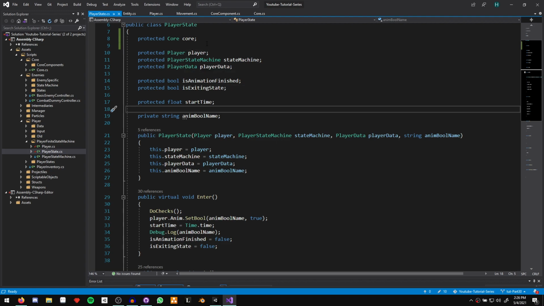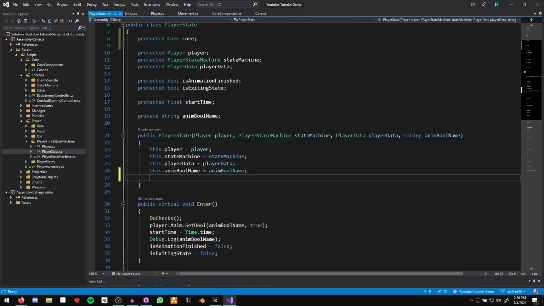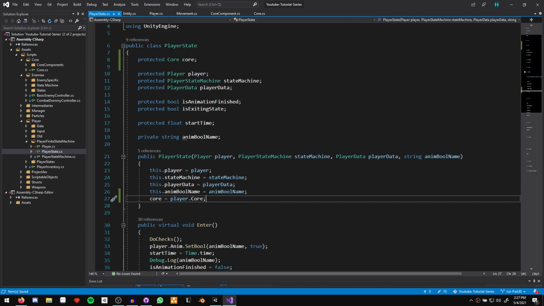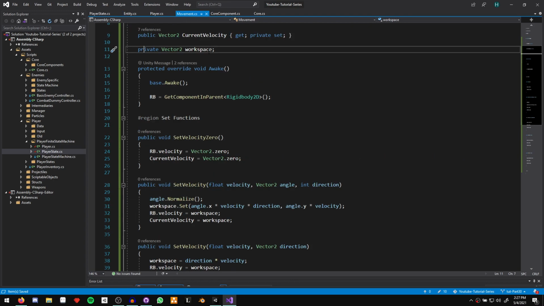So we have this protected core. In here, we can just say core equals player.core. Now, I did say we don't want this state to be reliant on the player script, but we'll change that eventually. I think it's going to be a pretty big upgrade. For now, this will work. Now, all of our states have a reference to the core component, which means they have a reference to this movement. Well, not yet. We still have to set that up.